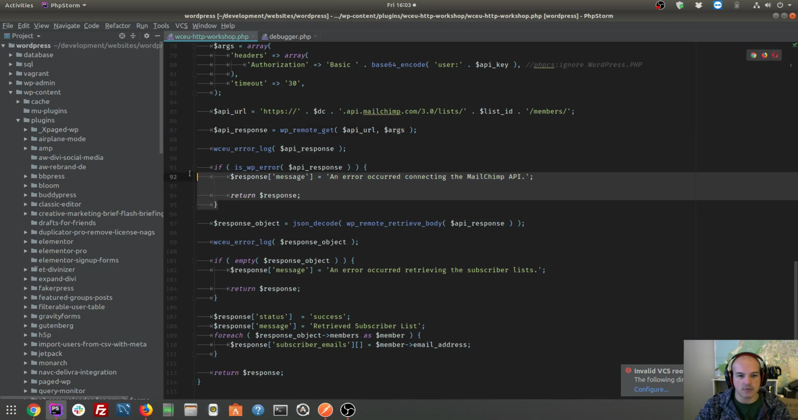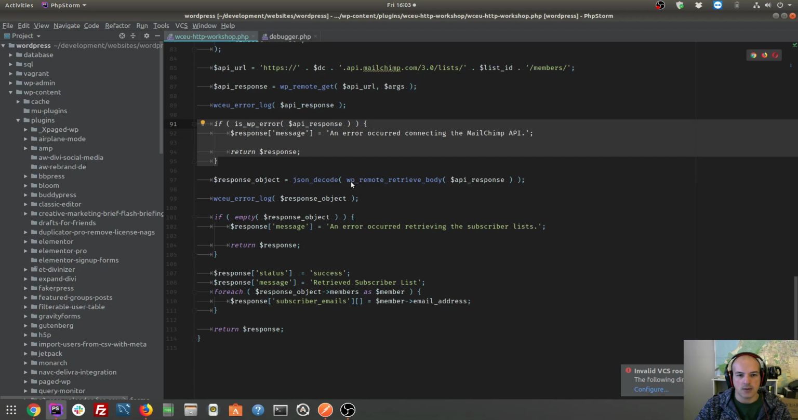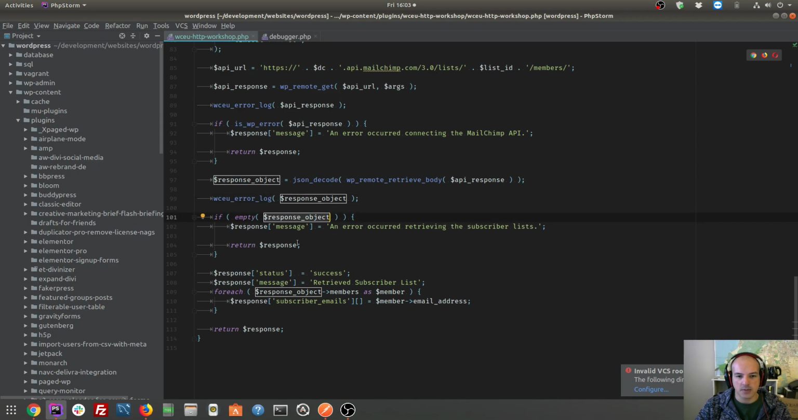I'm checking if this response has an error. If it does have an error, I update the response message with the error. Otherwise, I get the object, which we retrieve the body and decode it. I'm using the error logging just to output it for logging purposes; I'll remove that if it was on production. If the response object is an error or is empty, then I'll again update the message to return.